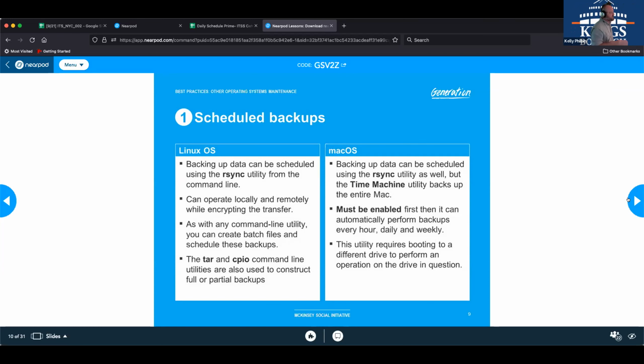The only thing is it would need to boot to a different drive to perform an operation on the drive in question. So you would need to have another external drive to Time Machine to. You couldn't do it on the same system, because if your drive crashes, your backup's going to be lost as well.